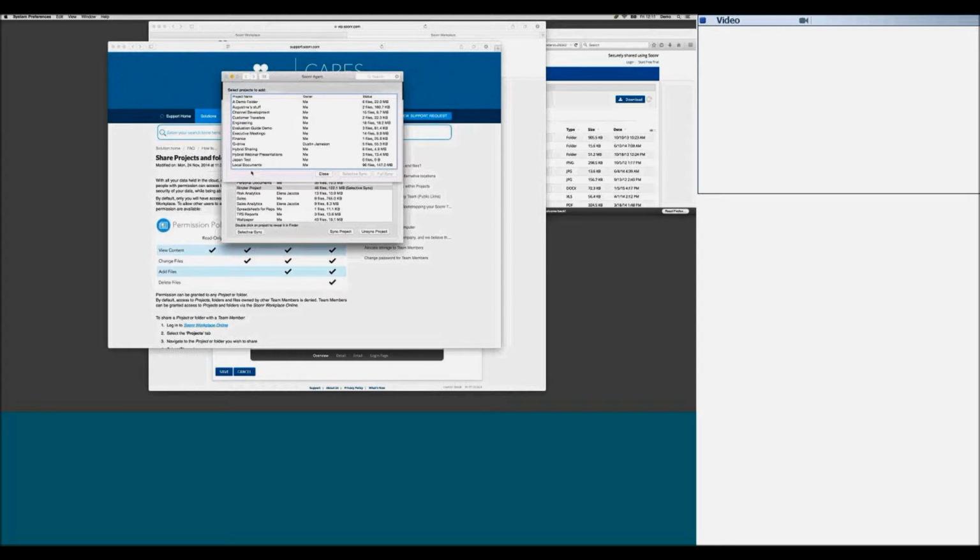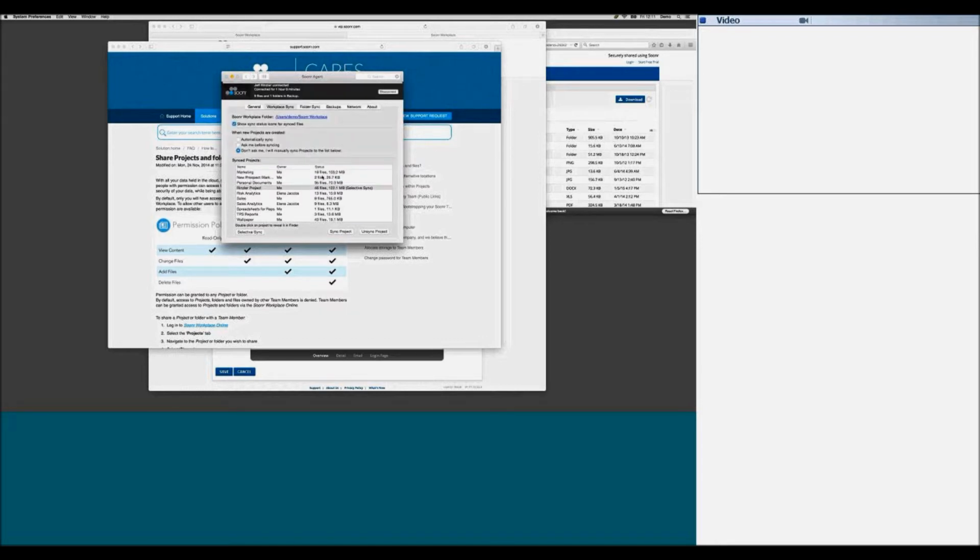So especially if you've got a lot of content for new users and so on, you can save a massive amount of time and bandwidth by using that feature.